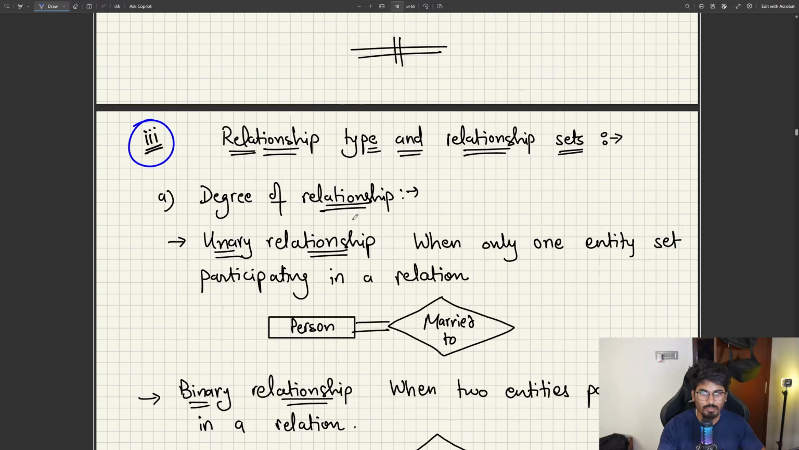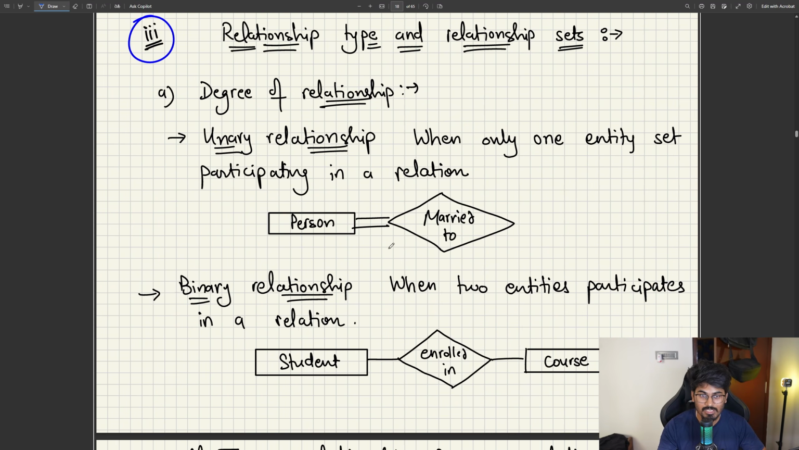Now coming back to the relationship type and relationship sets. So degree of relationship: there is something called unary relationship, where one entity set participates in a relation. So basically a person is married to a person, right? There doesn't have to exist any other entity. Let's suppose there doesn't have to exist another person who will marry a person, right?